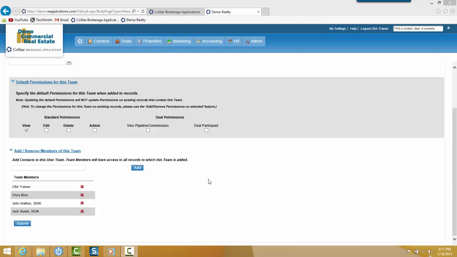Once you've selected the members of the team, then you'll want to specify the default permissions for this team that they'll have whenever they are added to records. When Edit is selected, it allows the team members to modify the record, but not to deactivate the record. Delete allows for deactivating the record. Admin allows for modifying permissions for this record. This should only be given to the person who is actually going to manage the record entirely.